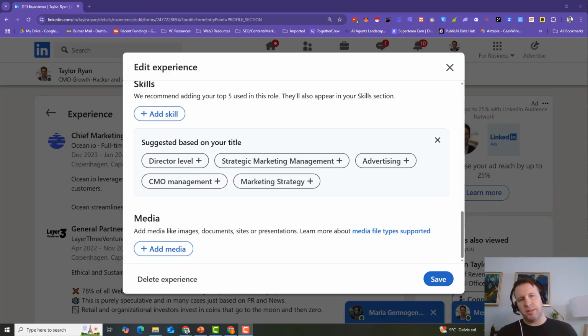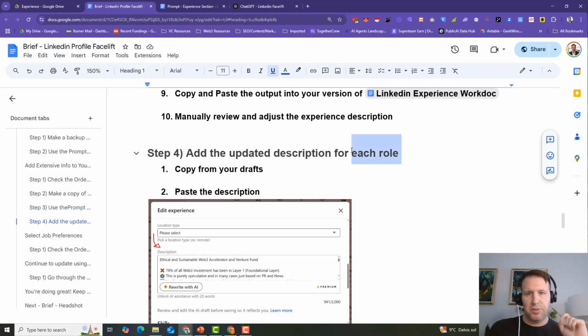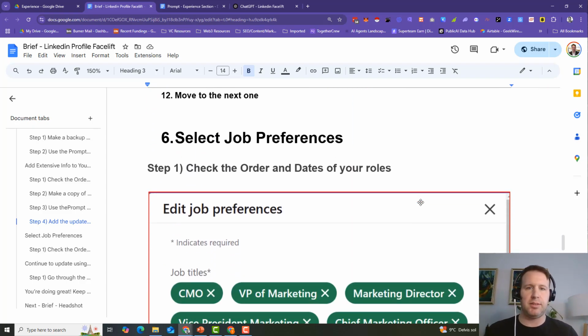Some small notes on this. While you're already inside of that experience section, maybe it makes sense for you to add the specific skills that you're already putting in alongside your bullet points. So you're just saving time. It makes things a little easier. You're going to continue to do this for each role so that you have updated all sections of your LinkedIn in terms of the experience section.